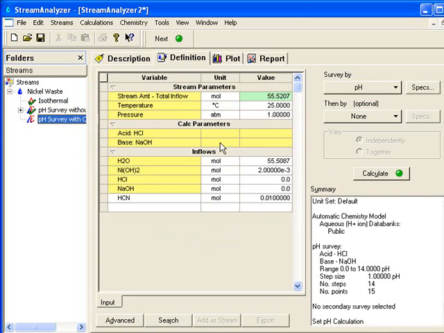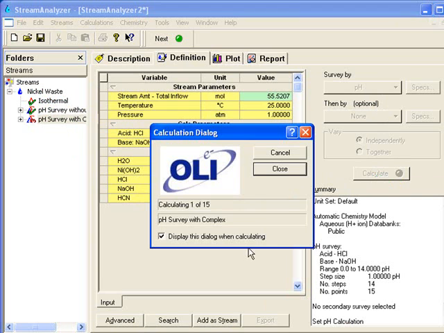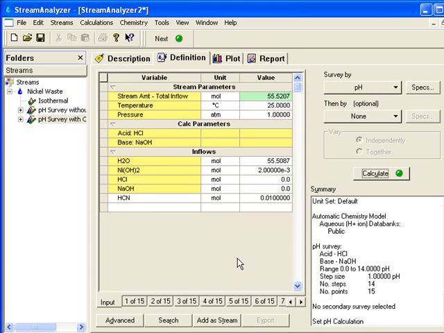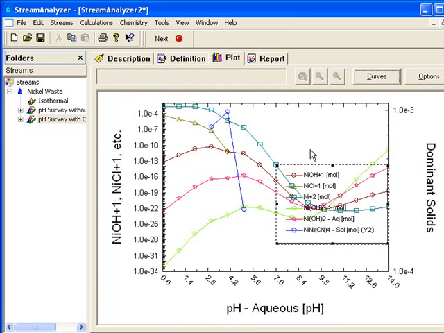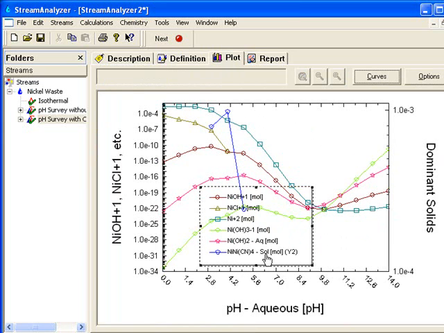Everything else is set up. The acid bases are the same. It's a pH survey, so I'll just press the Calculate button. Right now I'll just go right to the plot. And we can see that the plot has changed dramatically. The dip here is much lower, although it's approximately the same pH.